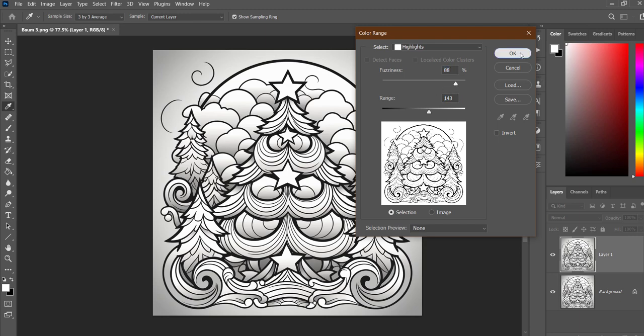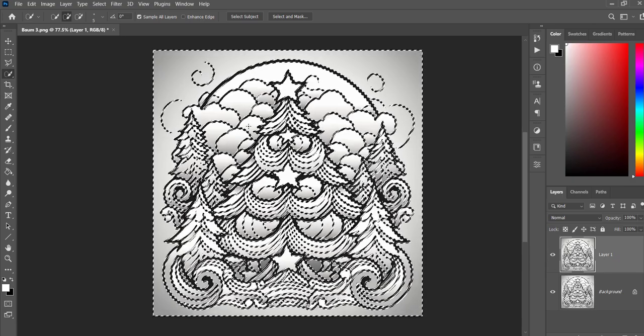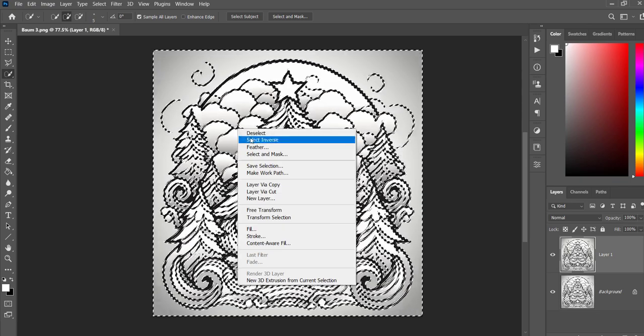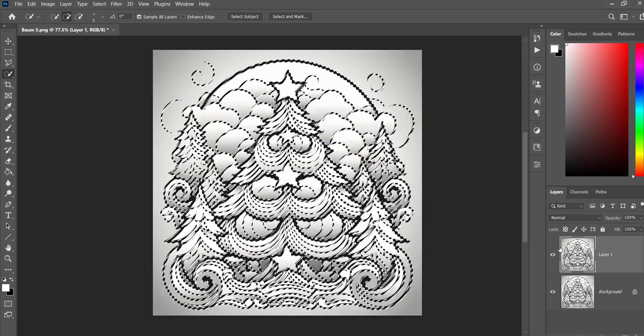Okay, what we notice is that it has selected white and gray all shade. So we will right click on it and select Inverse. So only black lines are selected.